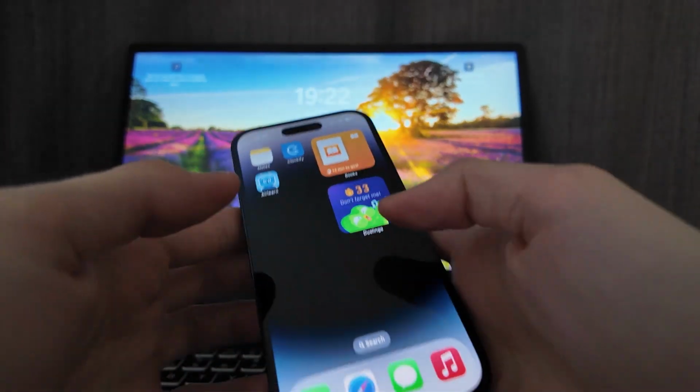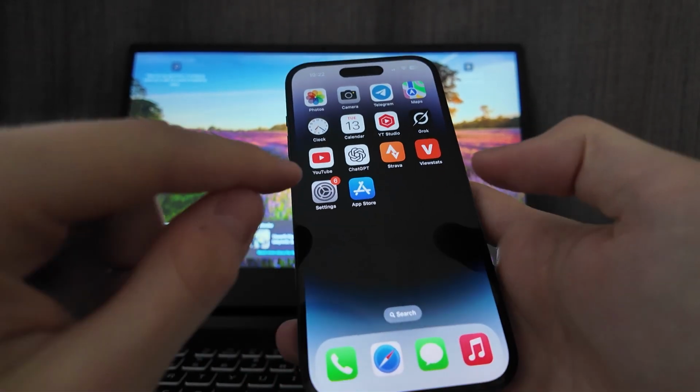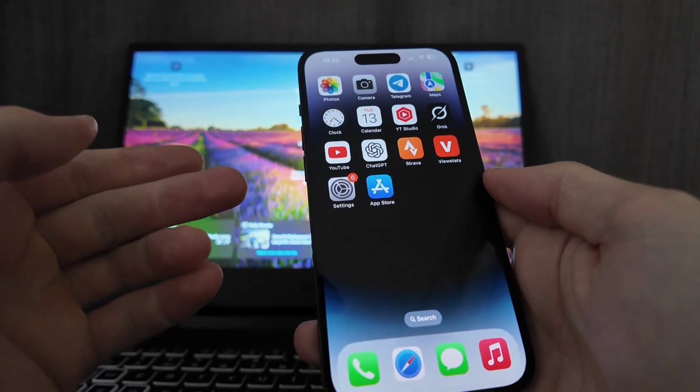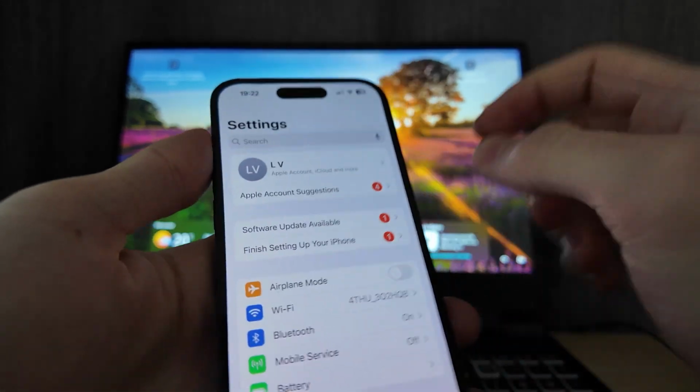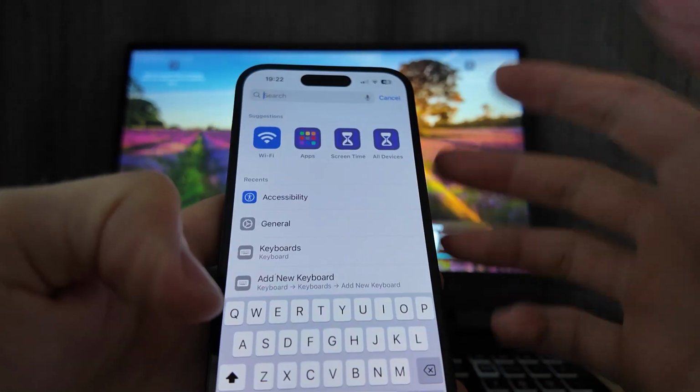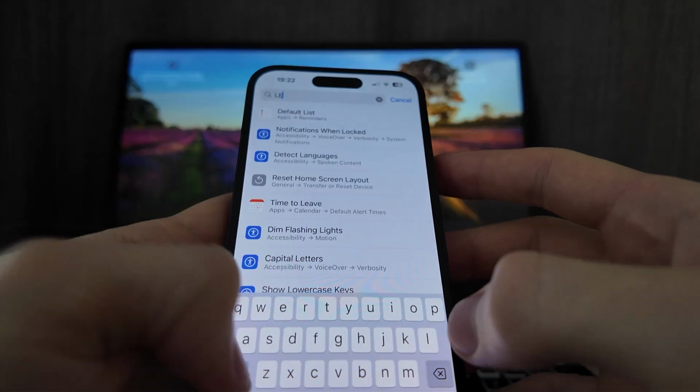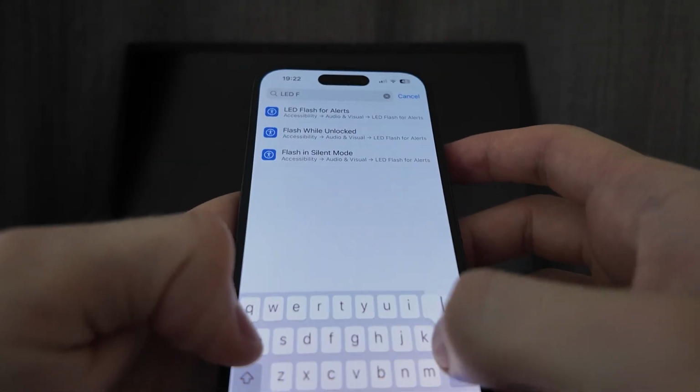Okay, so you take your iPhone and then you want to locate the Settings application on your iPhone. Once located, you want to tap on it once. Now here at the top of your screen, at this search bar, you want to tap on it and try to find a setting that is called LED flash.